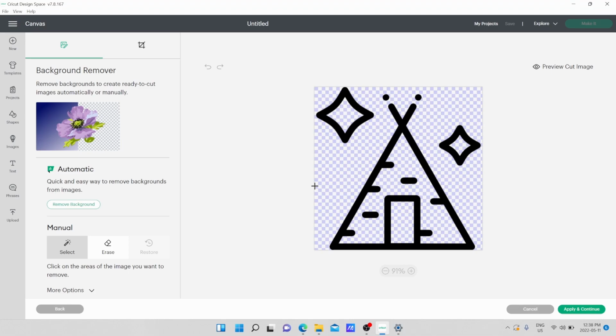Now, if there were a background on this image, it would appear completely white, but since it has the checkered background, that lets me know that the background is already gone. You can use the background remover here to erase any background pieces, or we can even erase pieces of the image that we don't want. So say, for example, this star here, I don't want it there. I just simply click on it, and it's gone. I can preview the cut image using this feature here, and so that kind of just lets me know what is this going to look like when I cut it out of material. So this is basically what we're looking at there.